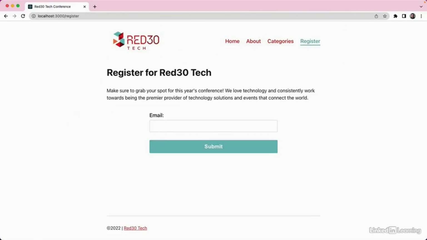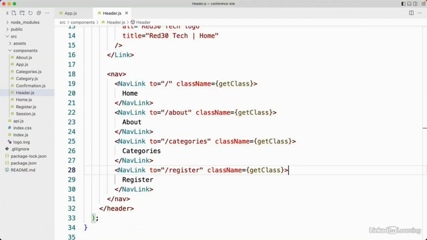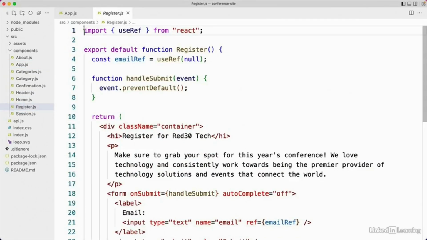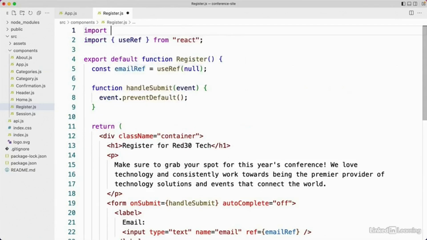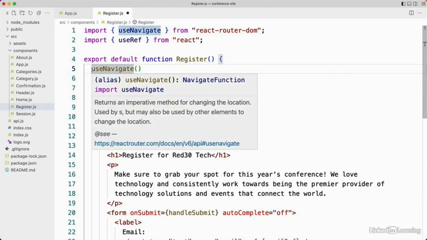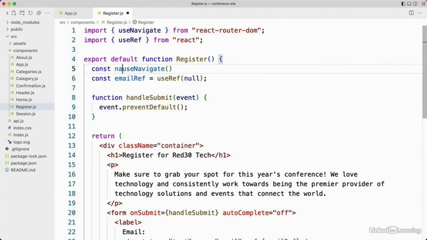To begin navigating programmatically, we'll need to import the useNavigate hook from React Router at the top of register.js. The useNavigate hook returns a function that you call to navigate programmatically from one URL to another. So inside the function, call useNavigate and assign the return value, or function, to the const navigate.